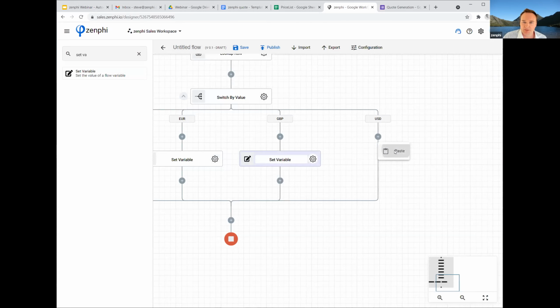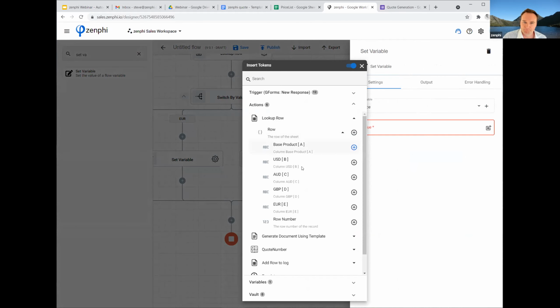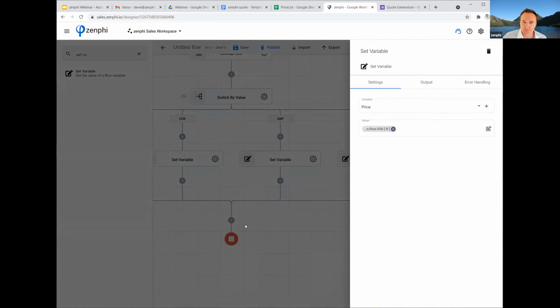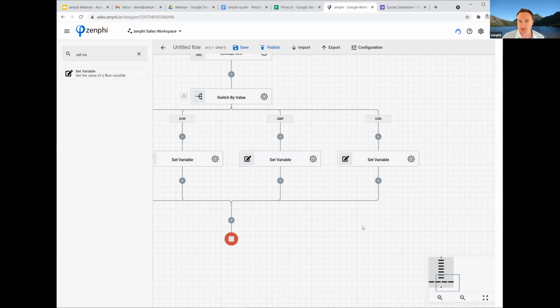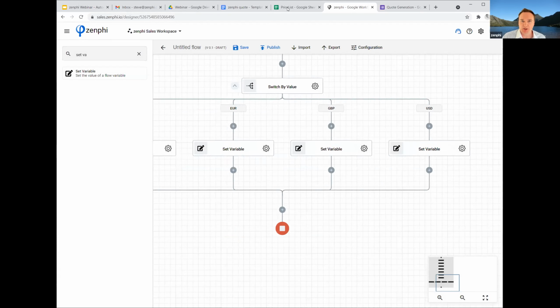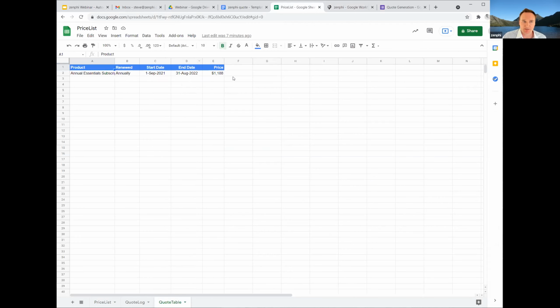And finally, we have the US dollar pricing. Okay, so now we know what price it is that we're interested in. What we're actually going to do is go and update this quote table here with the relevant details.